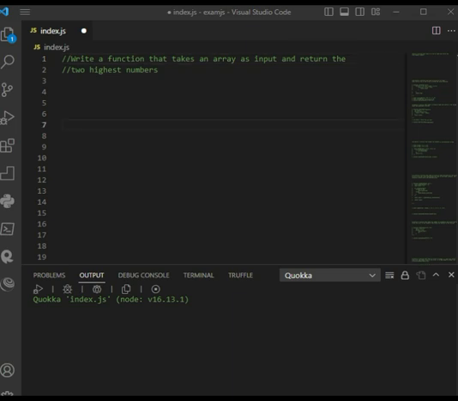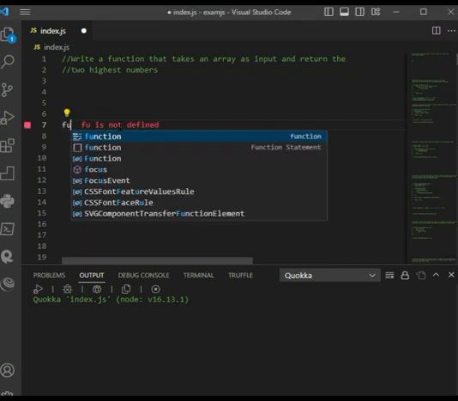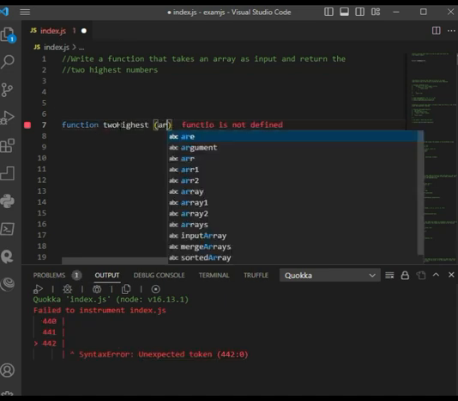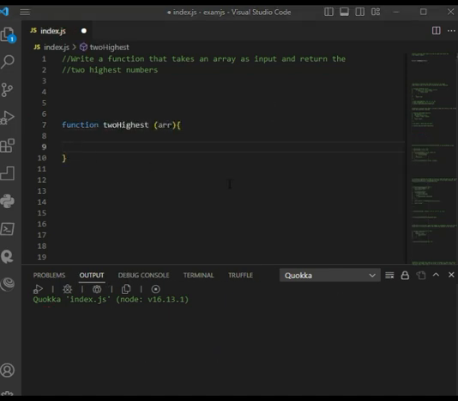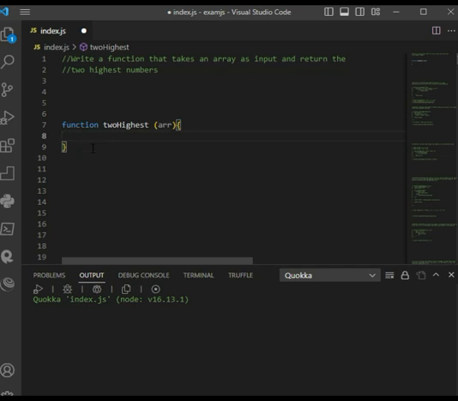Now we should write a function that takes an array as input and returns another array containing the two highest numbers from the input array. So let's write here the function, and directly in the return we will sort the array in descending order.